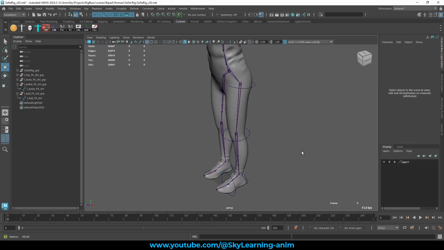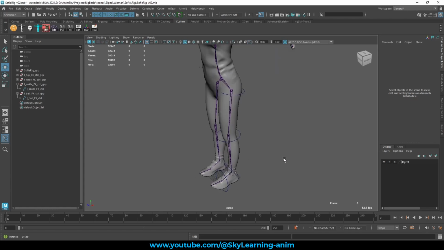So yeah, this is going to be similar to a hand, as I have already told you two times over here.